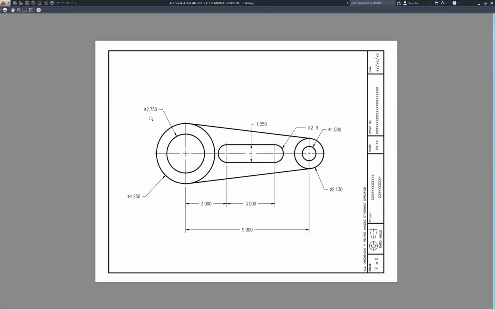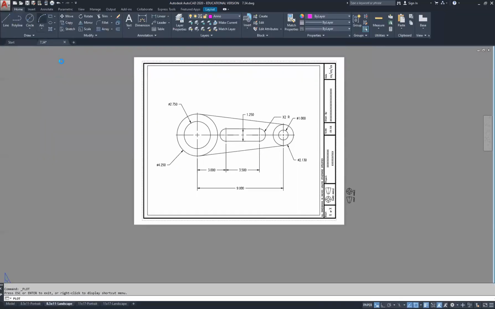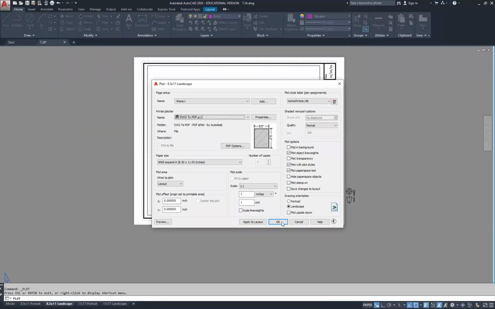Once you've seen the drawing is nice and clean, you can go ahead and close that, and then press the OK button. Once the OK button has been pressed, you'll get a prompt to save it as a PDF. Save this with all your completed work, and then turn it in.